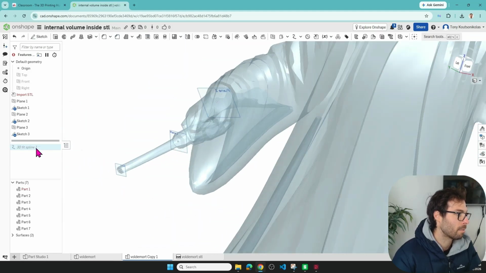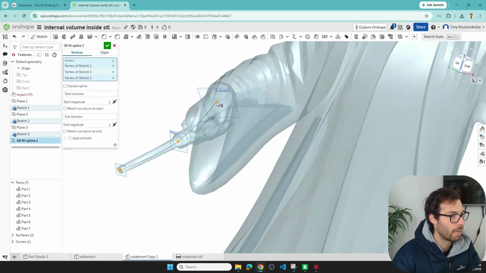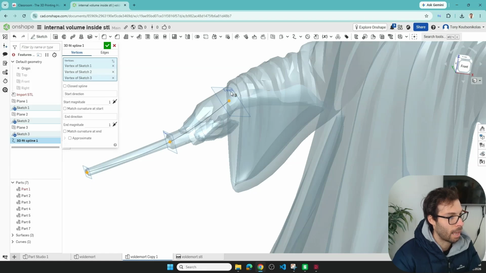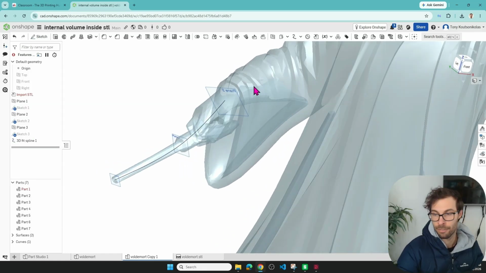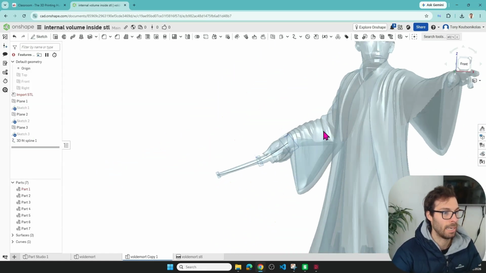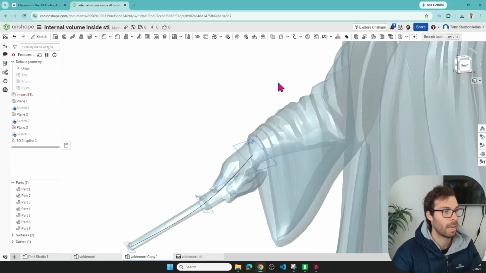And now if I go back to my spline, I can click on that point, it'll add it to the list, right? It's like adding them. So there you go, it's starting to form this spline. Now it's just repeating this process until I get all the way to the end.